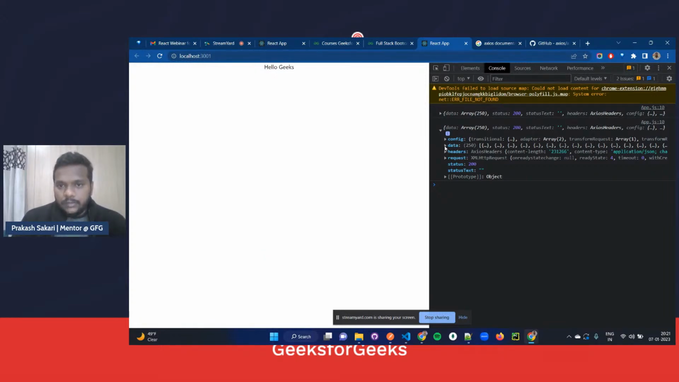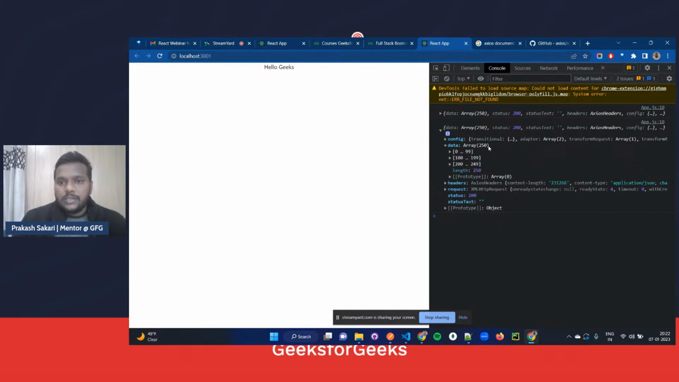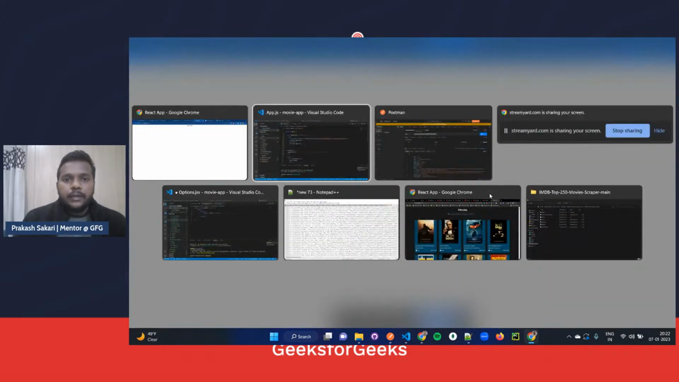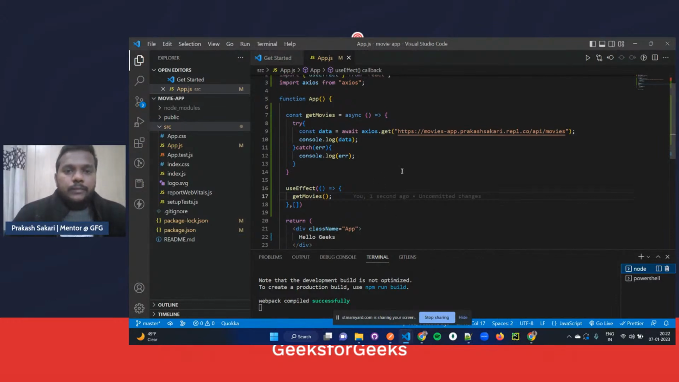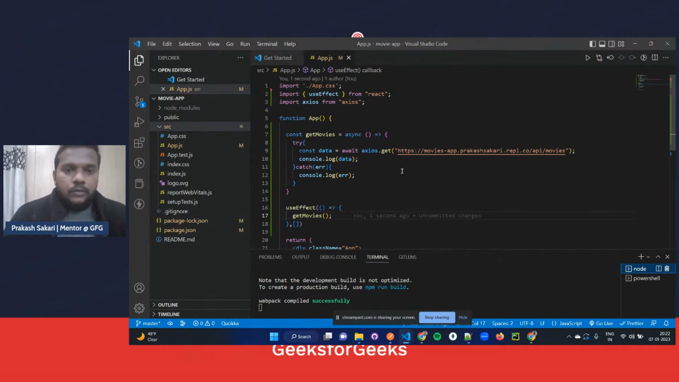Now this is the data, which is an array of objects, and this number 250 is the length of this array, so it has 250 movies. It has a status code also. If you see, the status code is 200, that means it's successful. Whatever data I was asking from the API, I've got the data. Okay, cool. Is it clear till here? Does anyone have any doubt till here? If not, then we'll jump to the next step of creating states and all the things that we actually wanted.